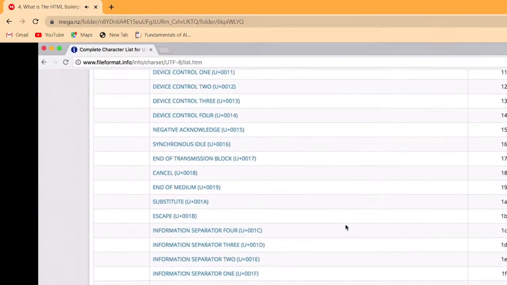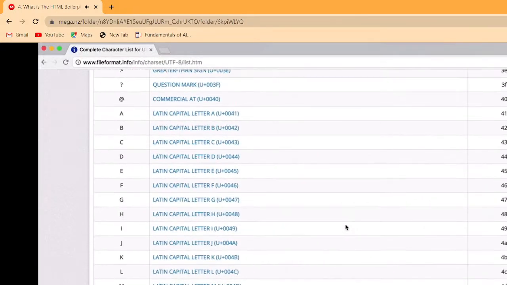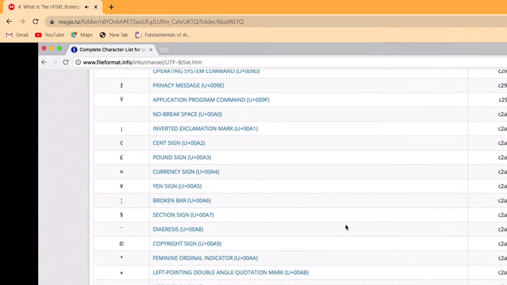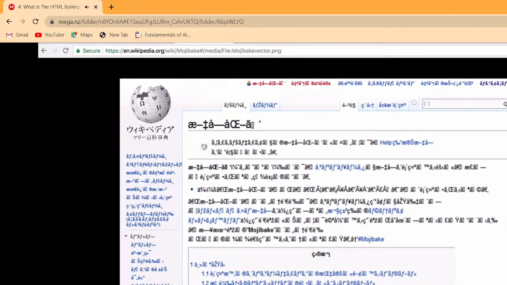So this is basically a list of all the available characters that we can use inside our website for it to be rendered correctly. Now, sometimes when you open up a web page, especially in an outdated browser like Internet Explorer, or an email that you got from a Bulgarian friend, you might see some of the characters being jumbled up like this.